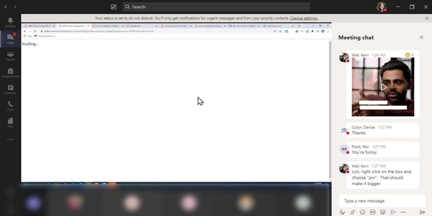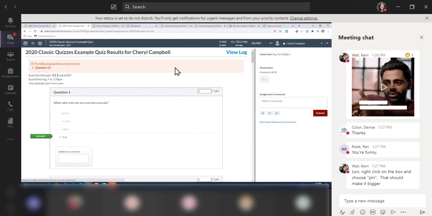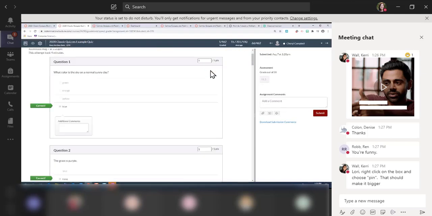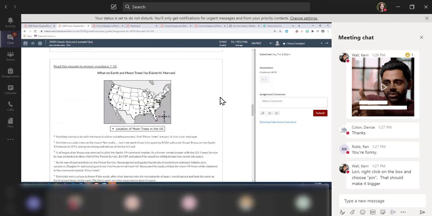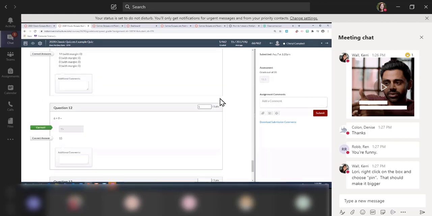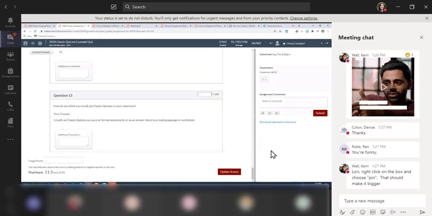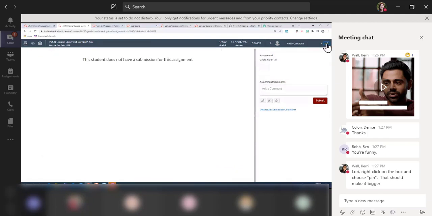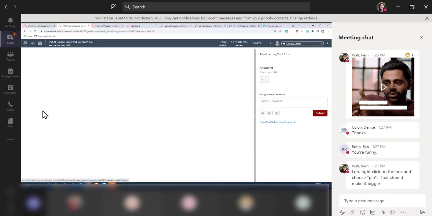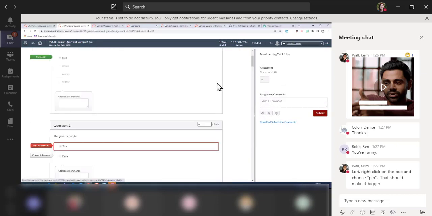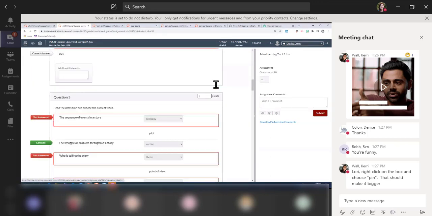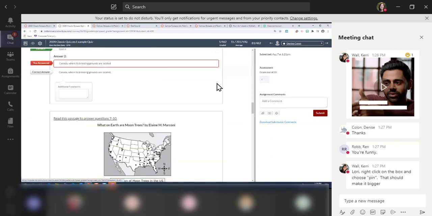So then I can just click through each one because I have to grade everybody's. I can go through each one, but if I don't want to, I can just look for somebody who actually took it and go through that. So that is SpeedGrader.